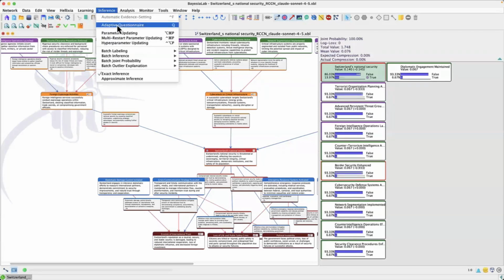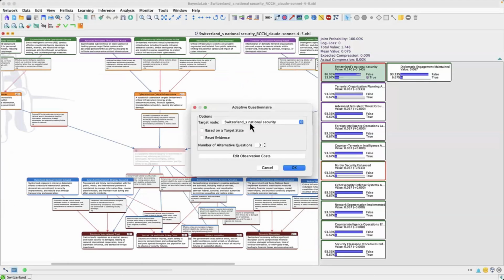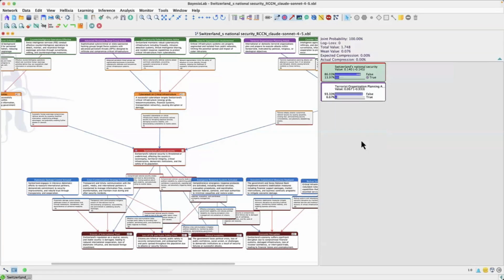We can also use an adaptive questionnaire. This is a tool that allows us to dynamically give you the most informative nodes. So here I'm going to say I want to focus on the target, and I want the best question to ask to reduce the uncertainty on the risk. And so obviously this is the strongest one that comes up, and this is terrorist organization.